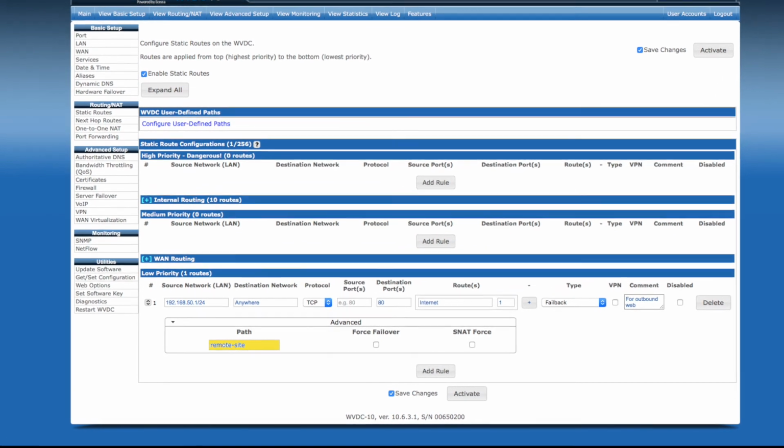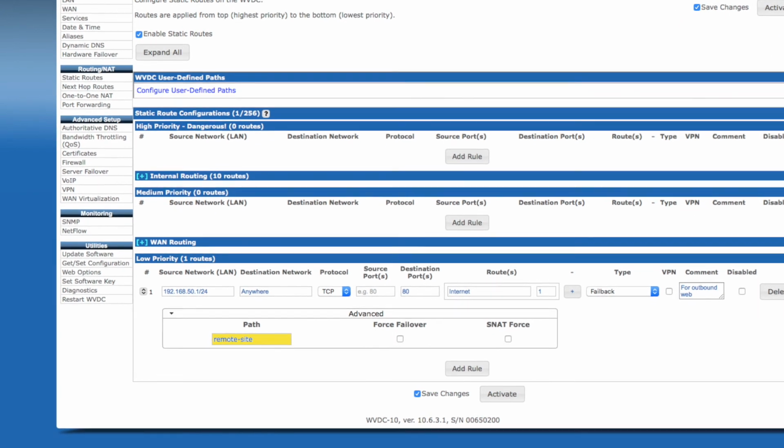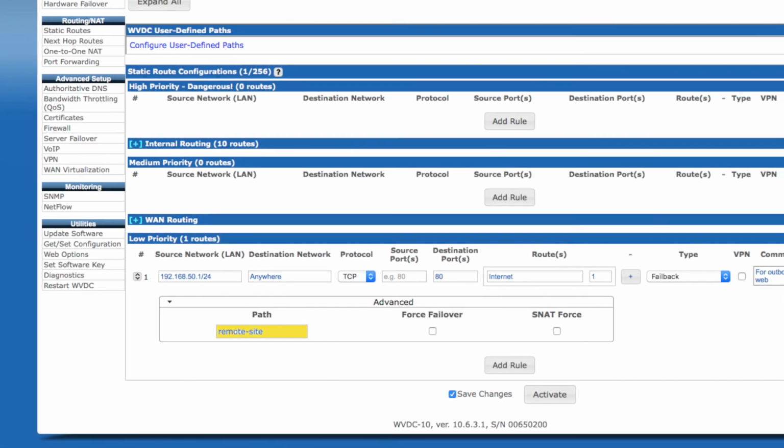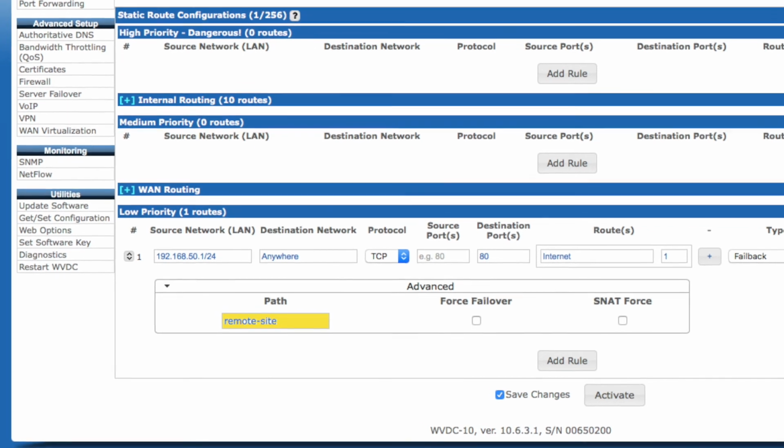Going back to the main static route page, you see that we can enter the specific name of the user-defined path under any route.